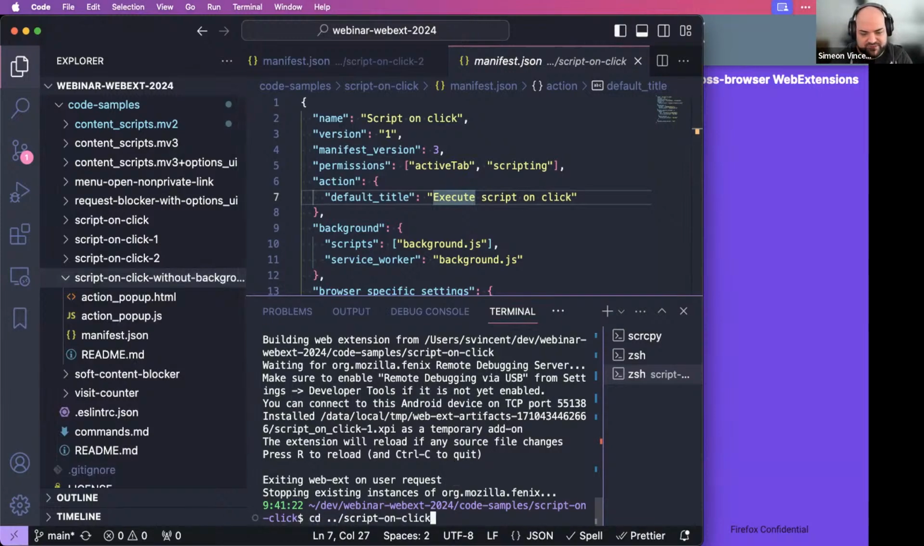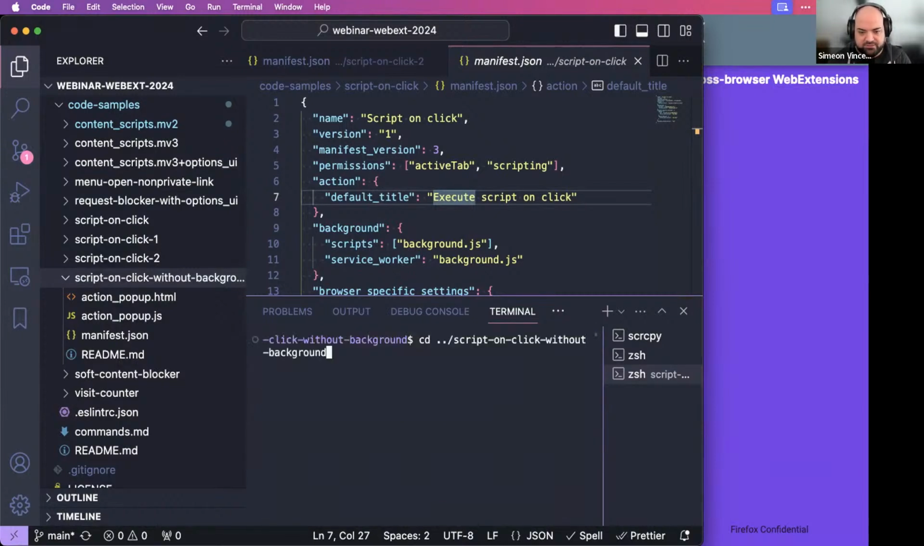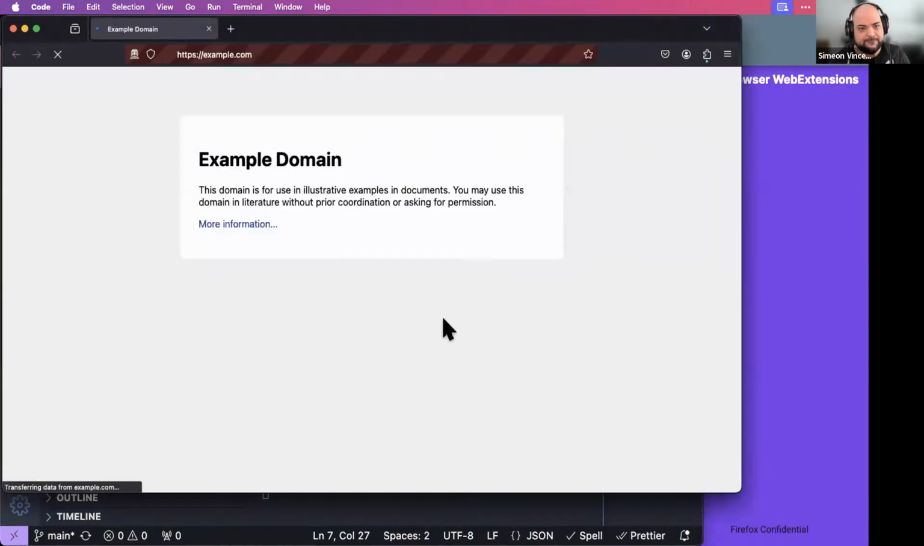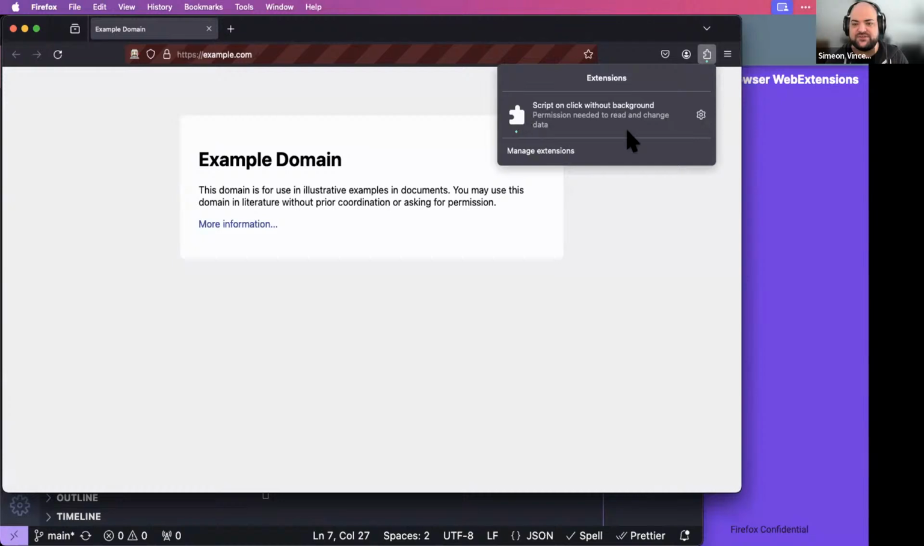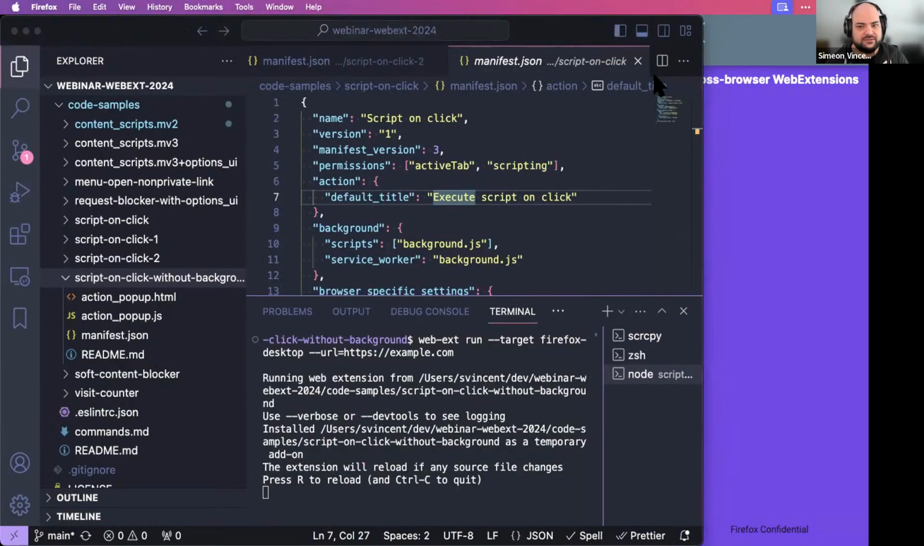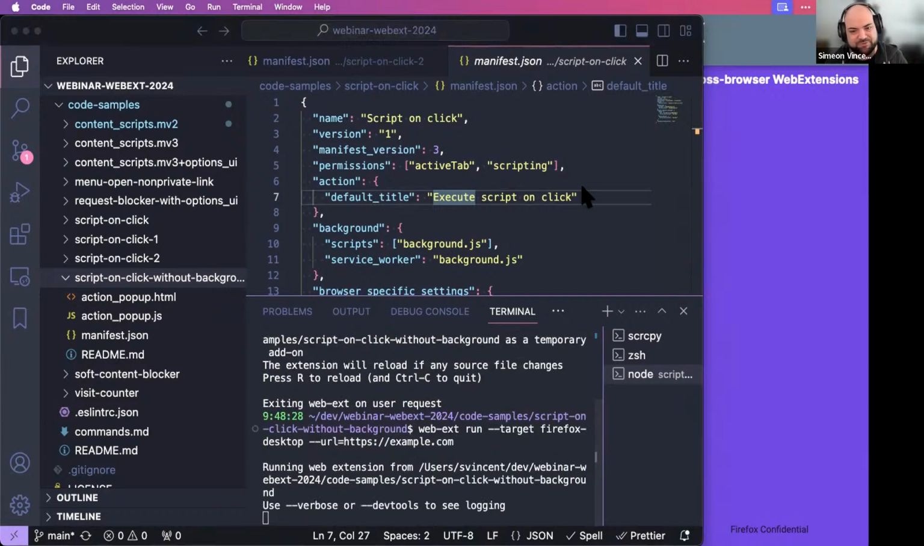And script on click without background. As before, let's do Firefox first. So when we invoke this extension now, oh, right, it happened so quick, I forgot what was even happening. Let's go through there again.